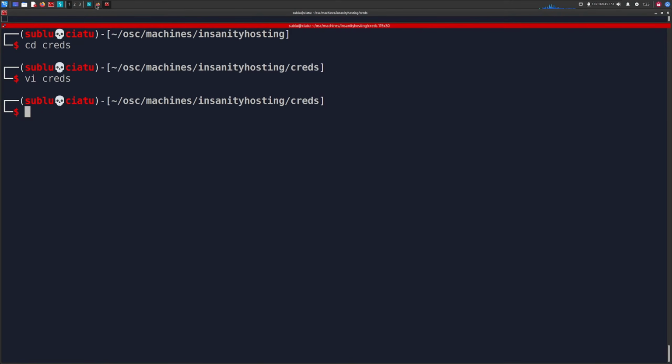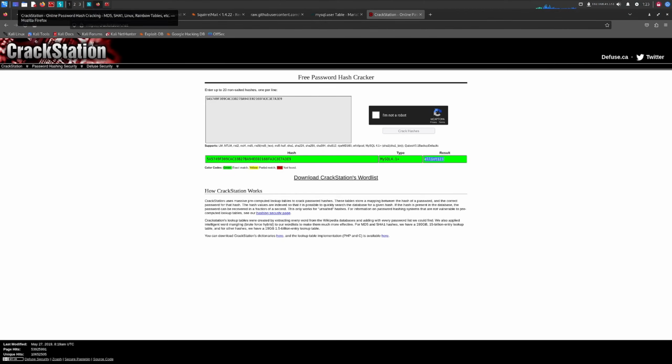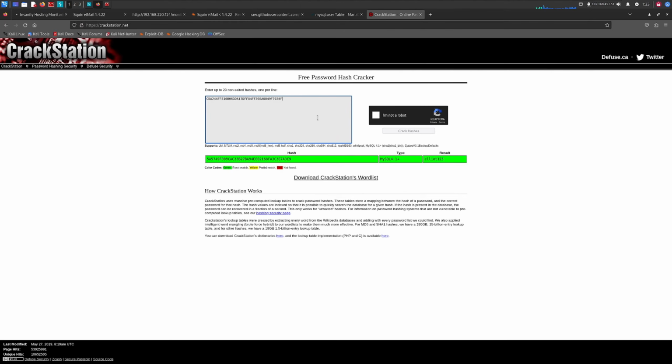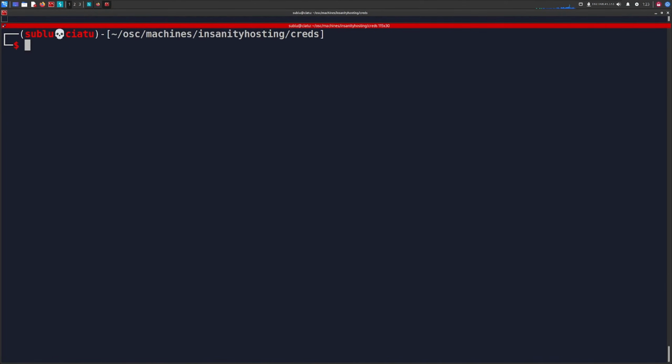Let's go ahead and see if we can crack root's password. Grab this. Back here. Paste that in. And we don't have anything. All right, cool. So let's go ahead and try these credentials. Let's see if we have access to the box now.